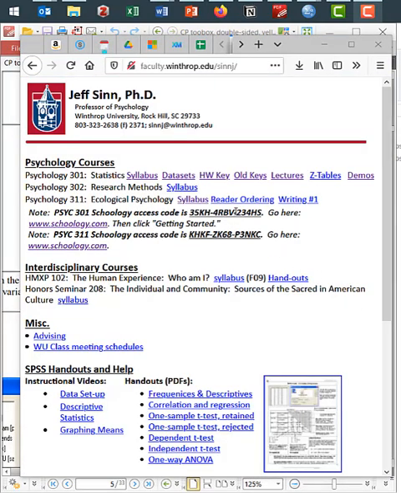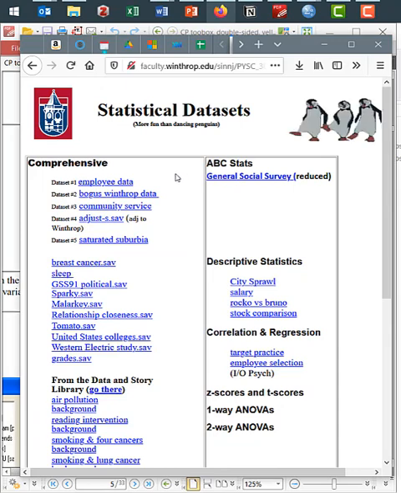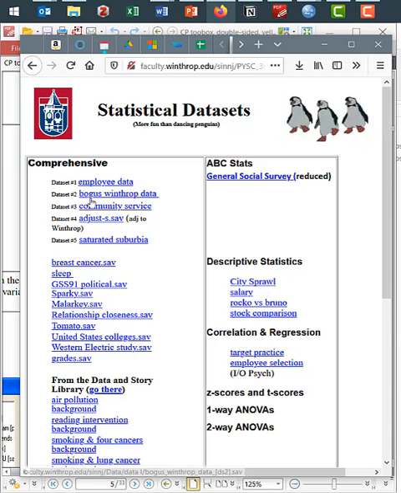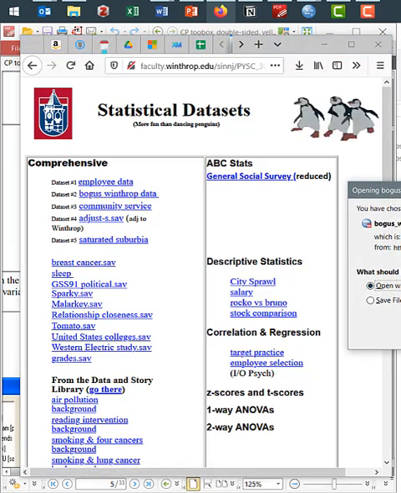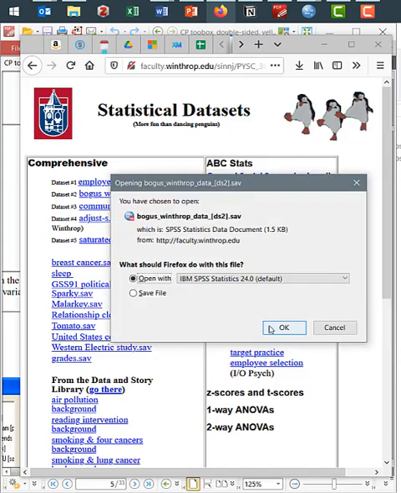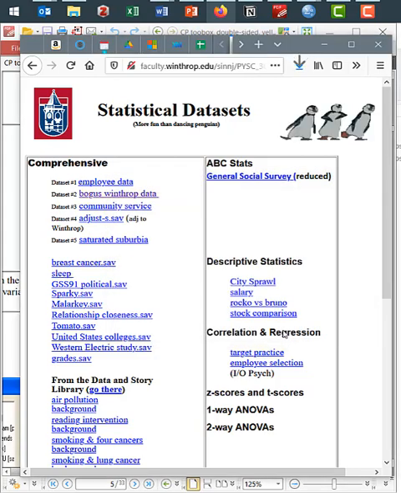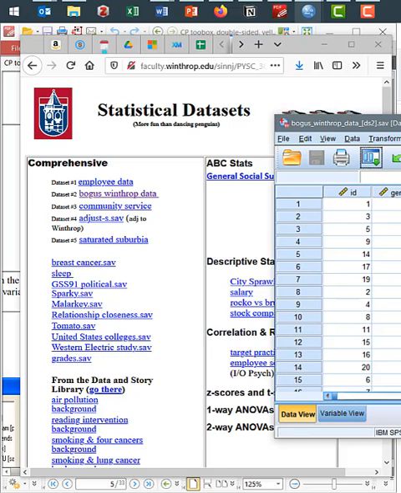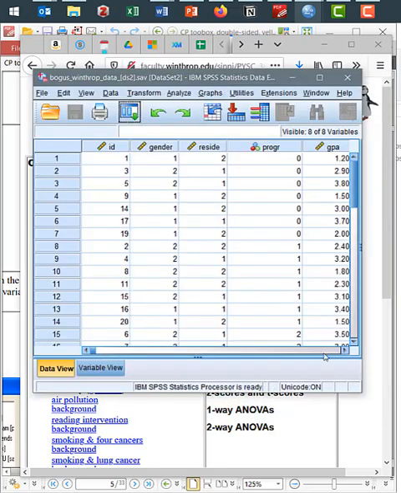Okay, so here's my faculty website, and you can find the data sets here, and Dancing Penguins from Mary Poppins, hope you appreciate that. And then you can see where it says bogus Winthrop data. I'm just going to click on that, and if everything goes well, it should just open in SPSS, and then you are off and running.